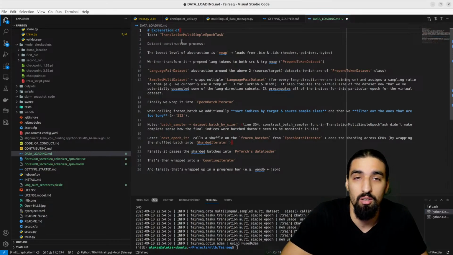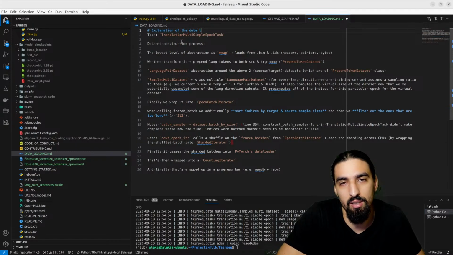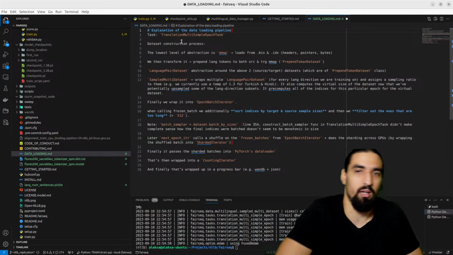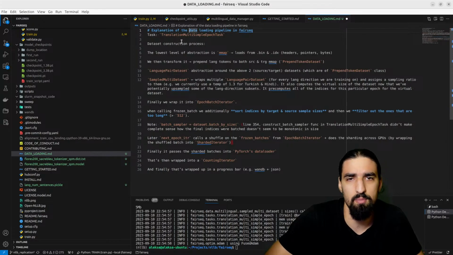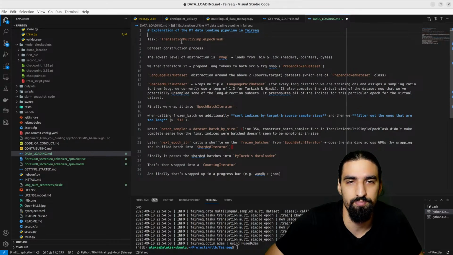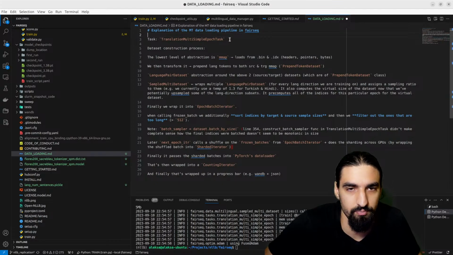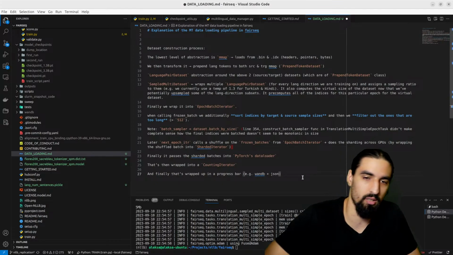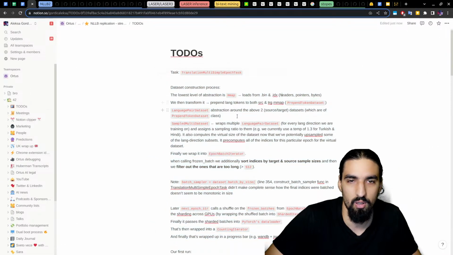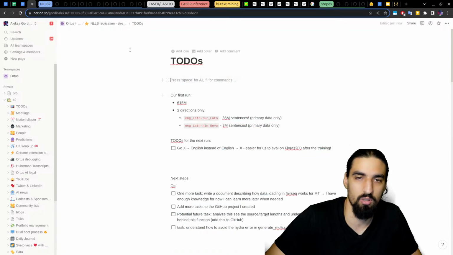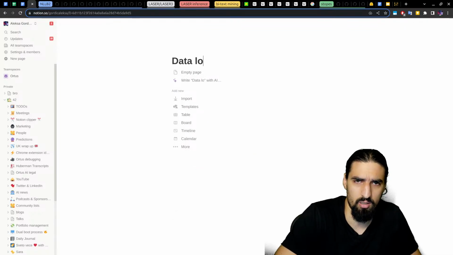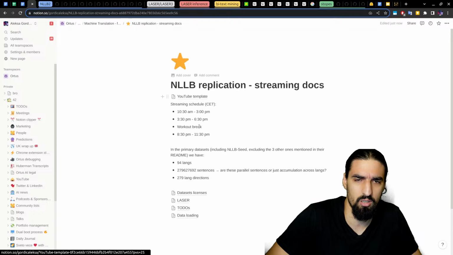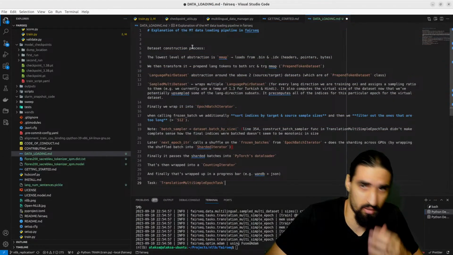Explanation of the machine translation data loading pipeline in Fairseq. Should be a fairly short one. I'm just gonna grab this and put this as my notes. These are gonna be my notes here. Like page data loading. Just dump it here. Go back to to-dos. And okay, we are back here.